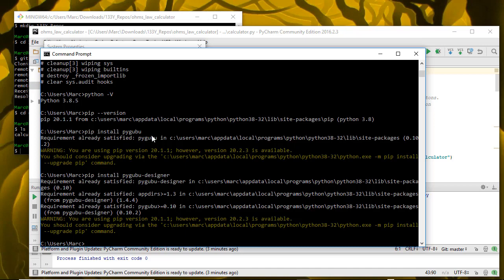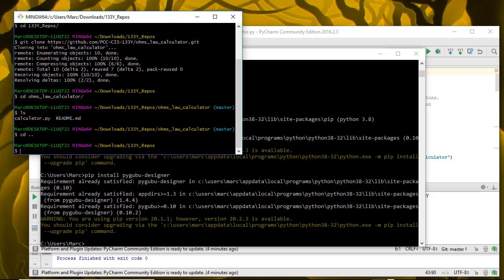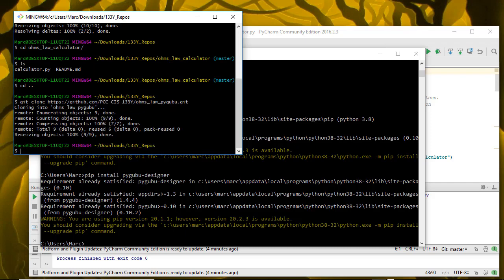So I'm going to go ahead, and before I do this next bit, I've put a repository up on Git that has the Pygubu version of the Ohm's law calculator, and I'm going to cd back up to my repos folder and git clone https://github.com/pcc-cis133y, and then this version is called ohms-law-pygubu.git, and I'll cd into there.